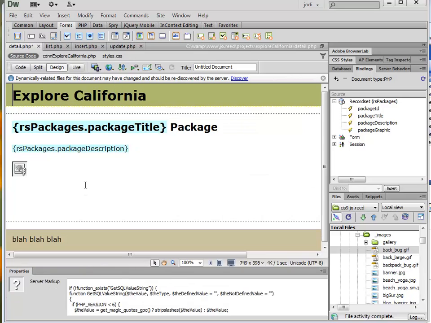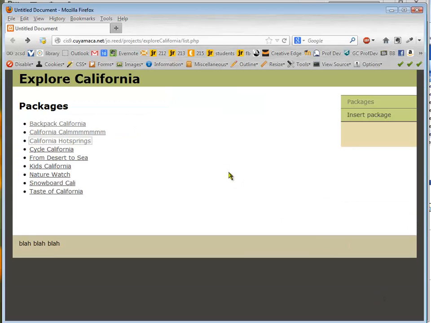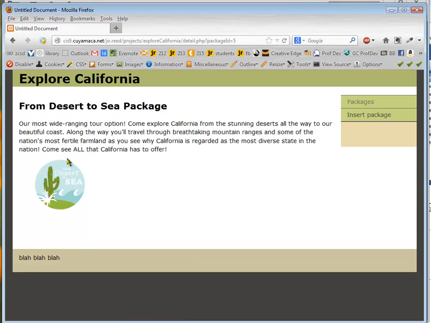Now I've made a change to this file, so I need to save it and upload it. And let's try testing that. I'll just refresh this page. And so now when I click on this, I see that it shows the correct record. And I can still see that there's a query string up there that works.